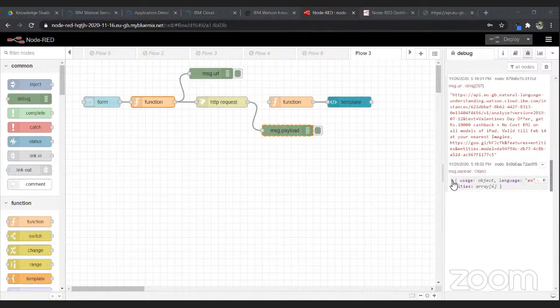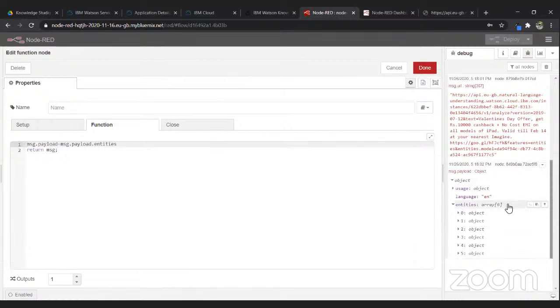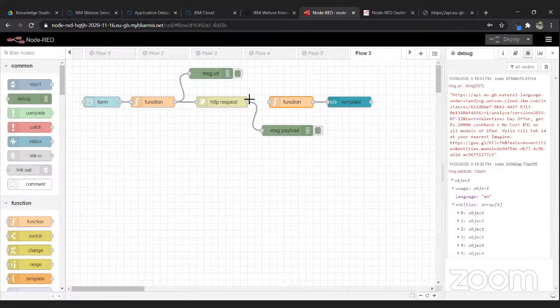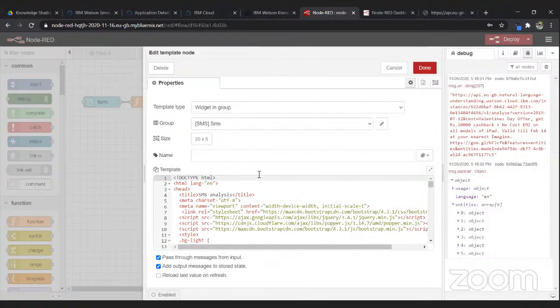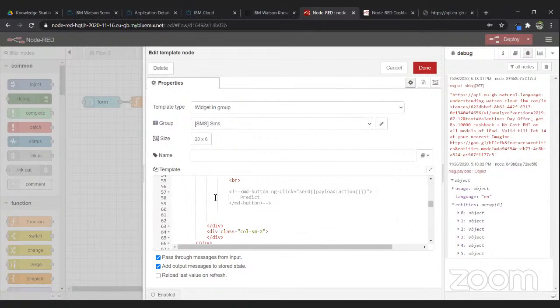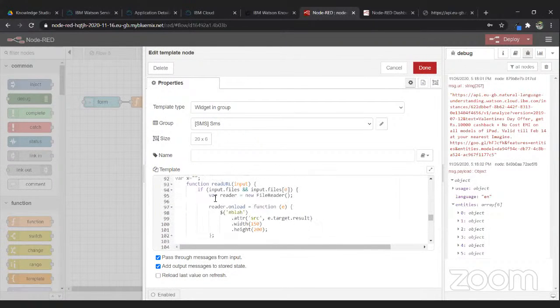Okay, right. So when you submit, you will get an array like this. Inside entities, you will get all the entities for that particular text. I wrote another function node which is grabbing this entities array and storing it in message.payload. After I grab it, I connect the HTTP request with my function node. This array I am passing to the template node. Template node is the one in which you can write your own HTML, JavaScript, styling, everything. In this I have written a little code to generate the table from the array.